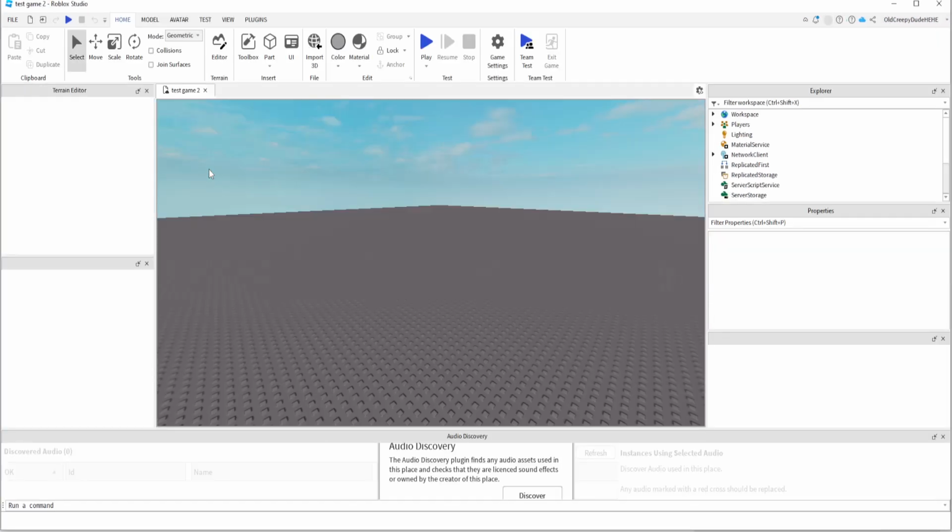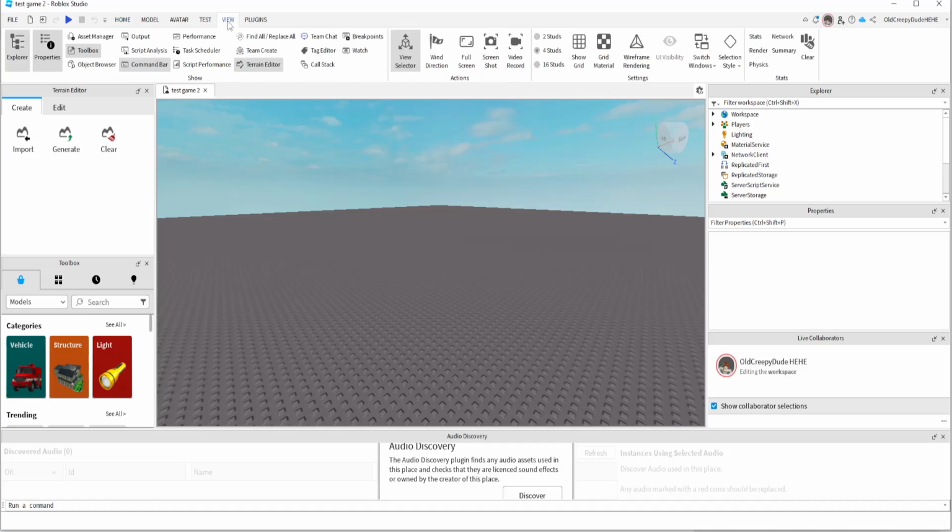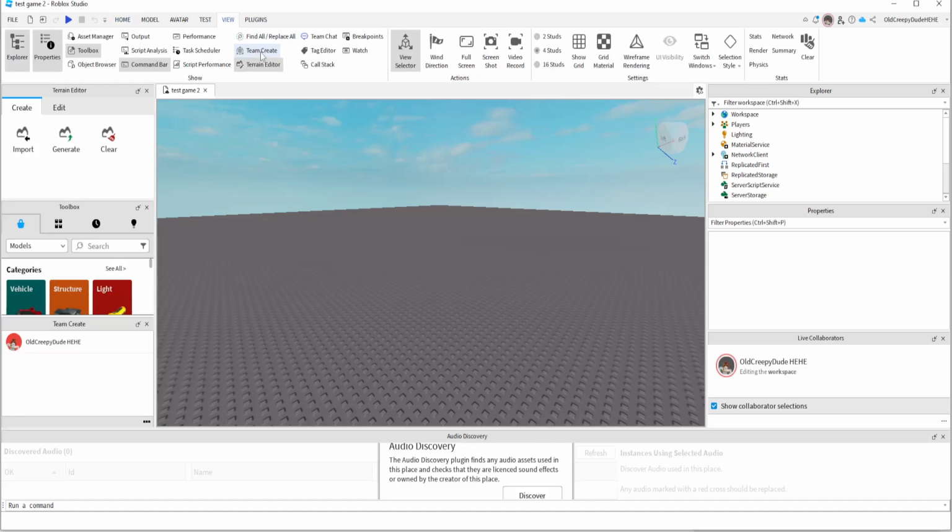create. So from here, what we have to do once we have it open is click on view, and you should be able to see team create right here. Just click on it, and this is going to add team create to our Roblox game.